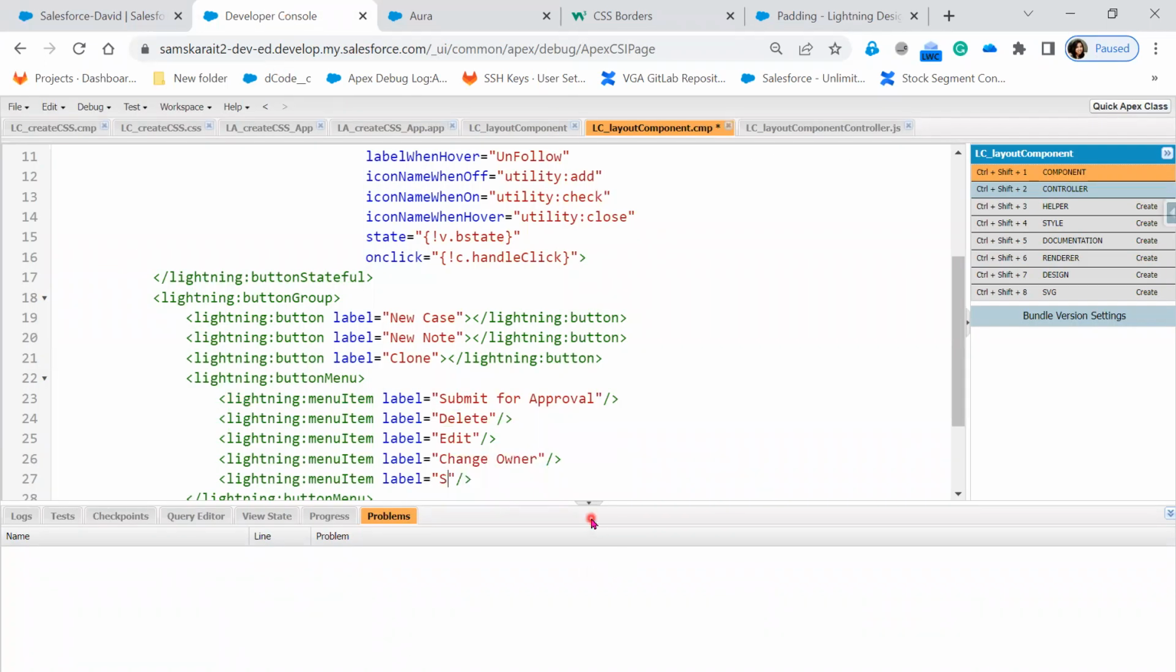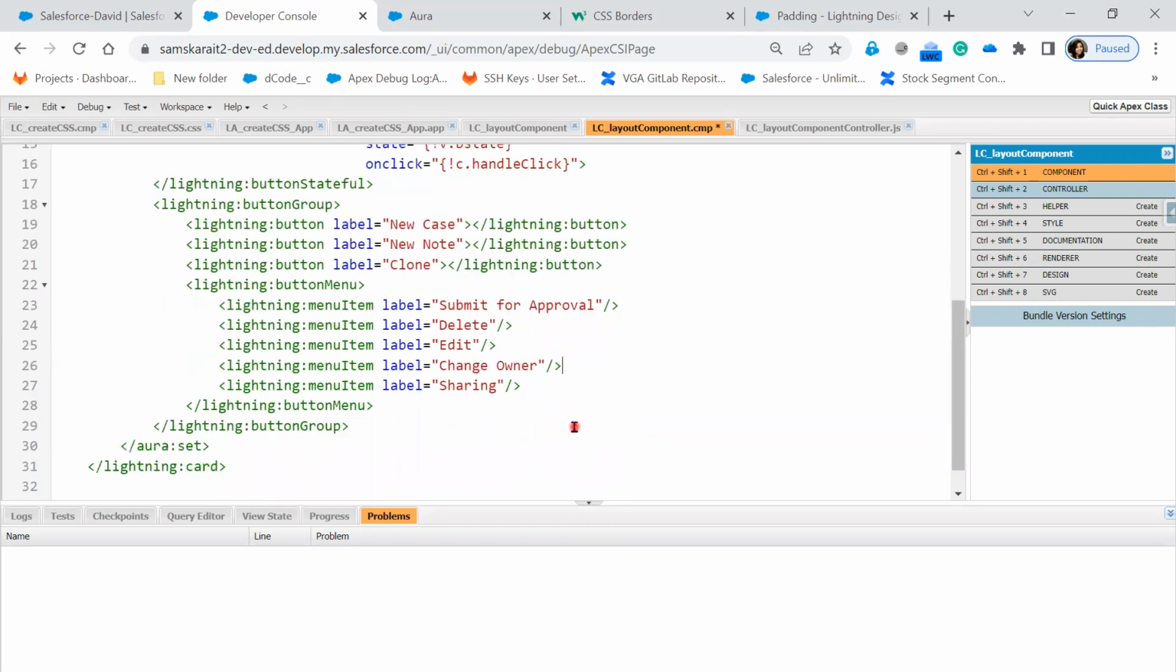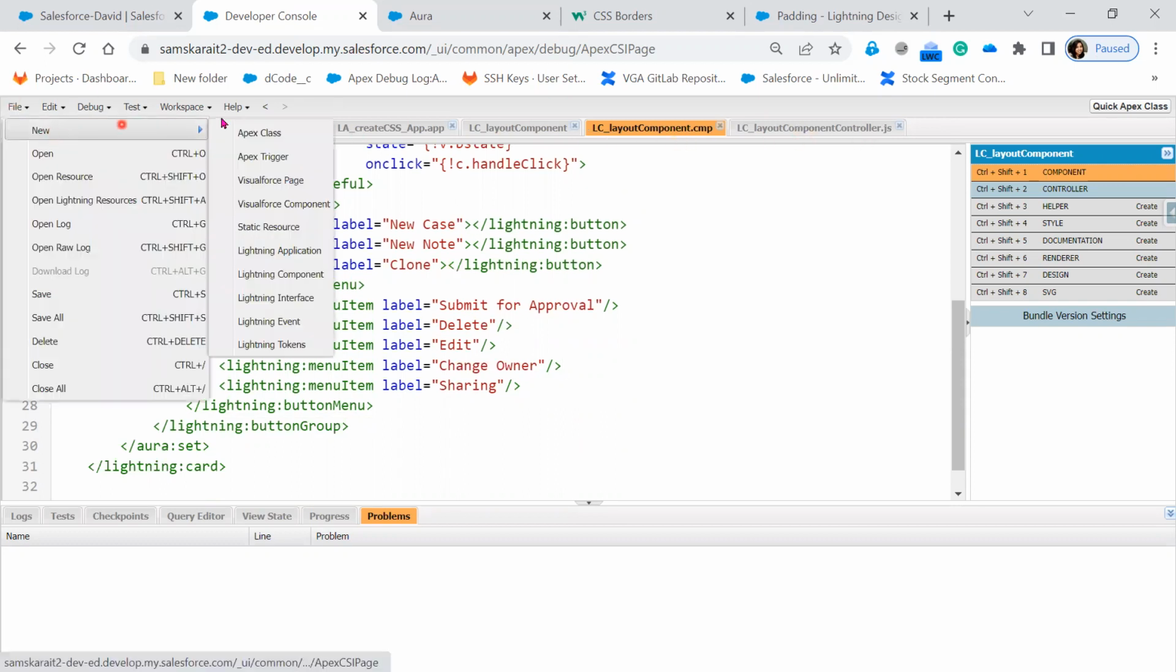Sharing. Okay, so menu item is done. Perfect. Let's click on save. Now let's include this into the application.